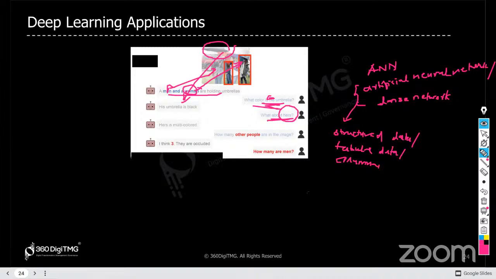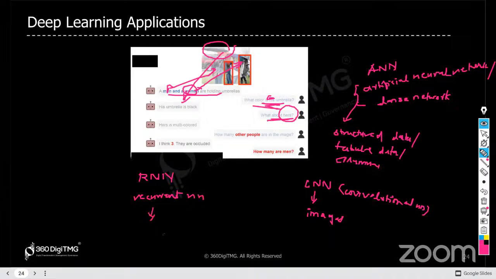Then we also have something called as CNN. CNN stands for convolutional neural network. So this deals with images. And then you have the next neural network that is RNN. RNN stands for recurrent neural network. And this deals with textual data.